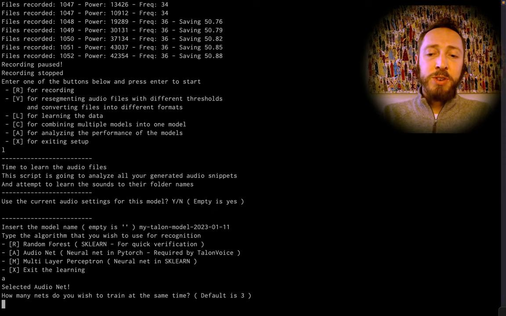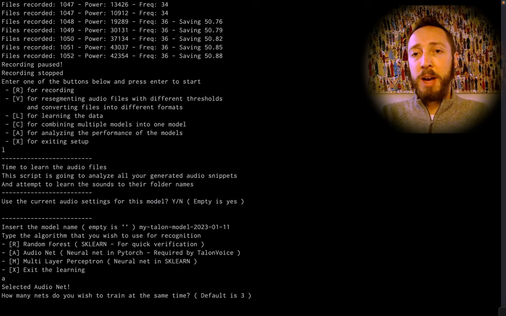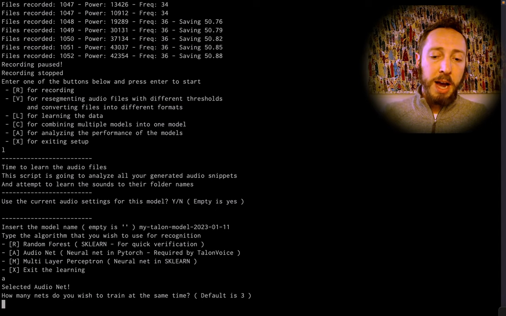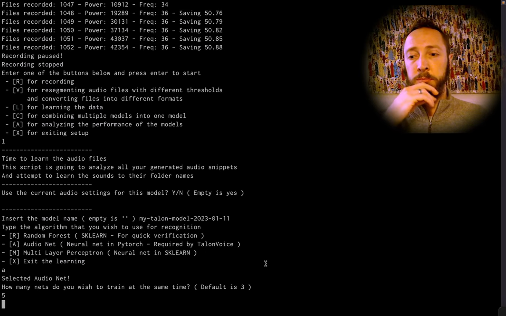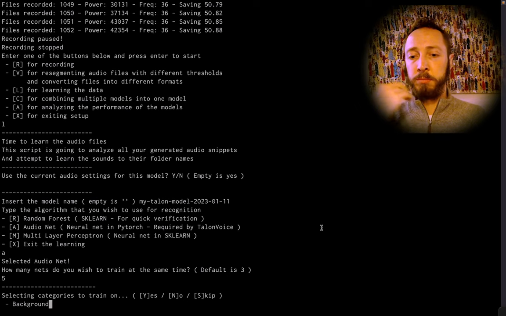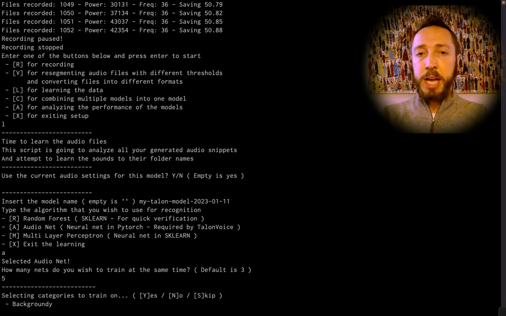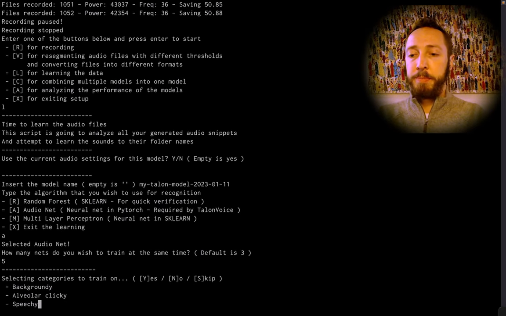I usually train 5 to 10 nets. People disagree about how many you need. It uses more CPU to use more, but generally having more nets tends to result in slightly better predictions. I generally go with 5. Okay, and here you have to tell it which categories to use. Maybe if you had a bunch of different noises, you don't want to use all of them. Obviously, we're just going to use all of them for this.